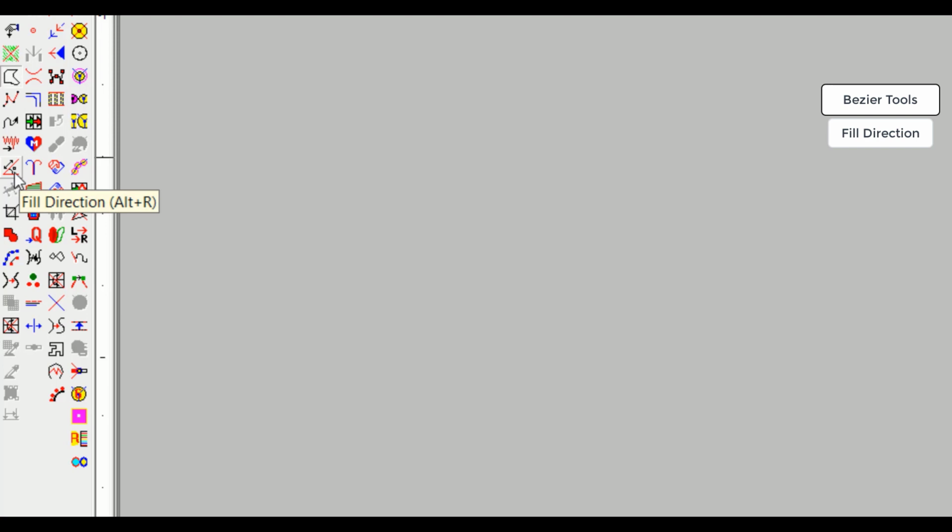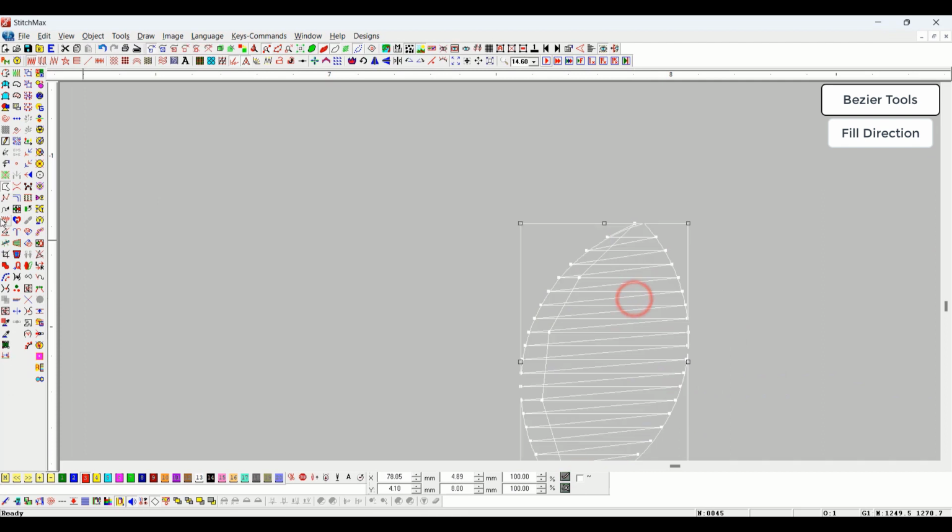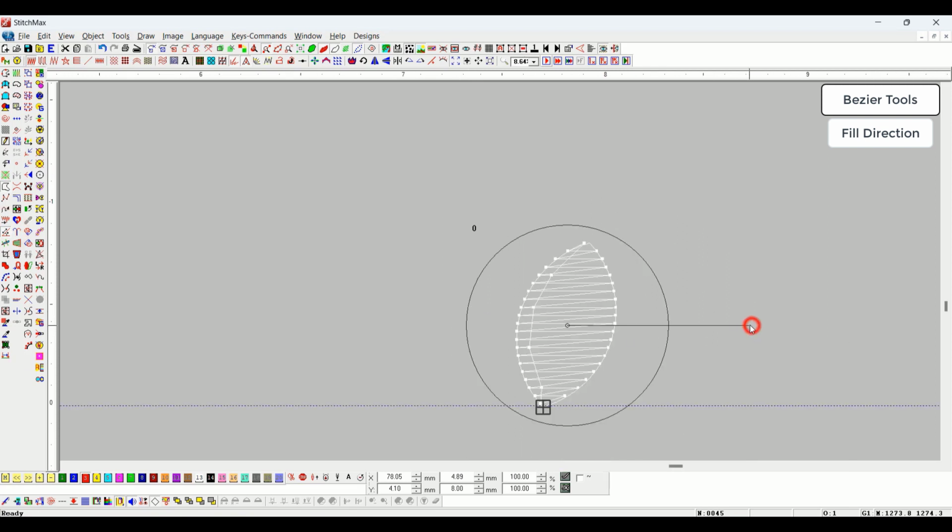Its shortcut is Alt+R. After selecting the object, clicking on the fill direction button here turns on the direction mode. After that we can select this line and set the angle wherever we want with the left click. It also tells what degree of angle we are setting here, so we can change it like this. After that we have to press enter, and then press escape.